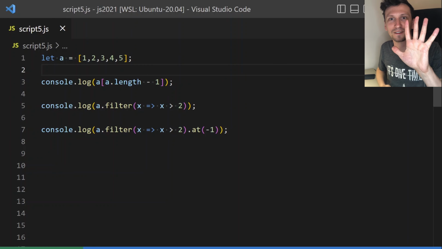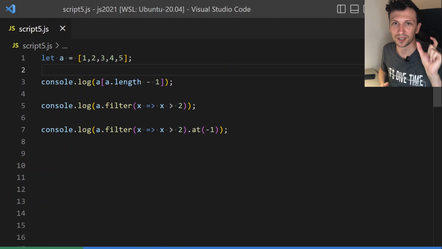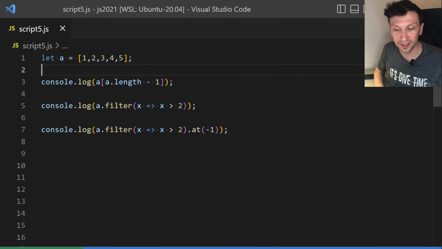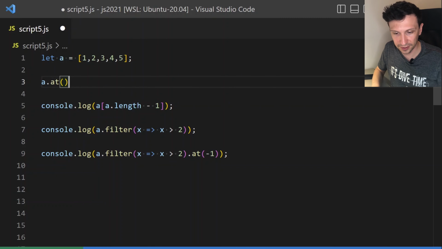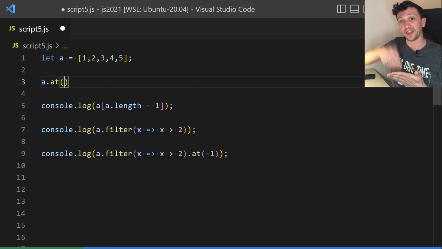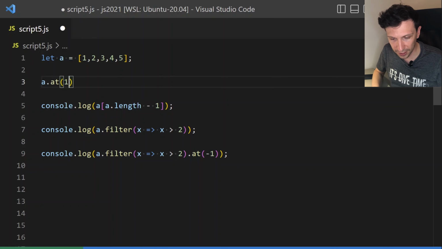Feature number 5. It's a very short feature. Okay, this is a new method for the array. It's called at, and it returns you a value at that position. You may ask, Vlad, why do you need to call this method, if you have the same behavior like this?